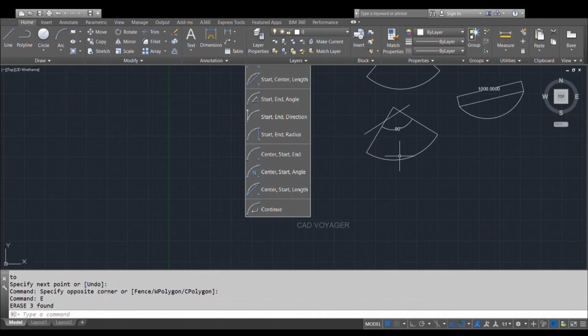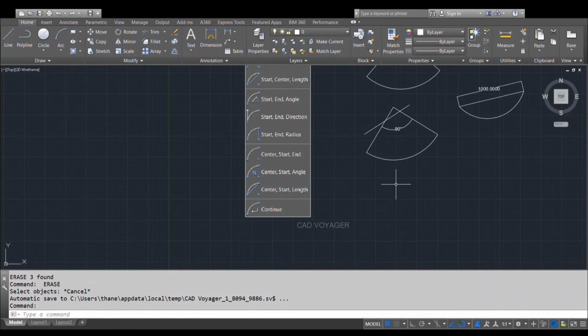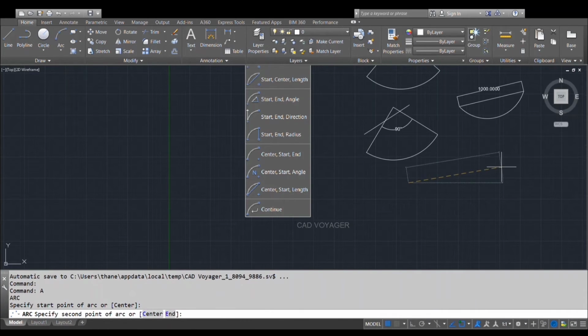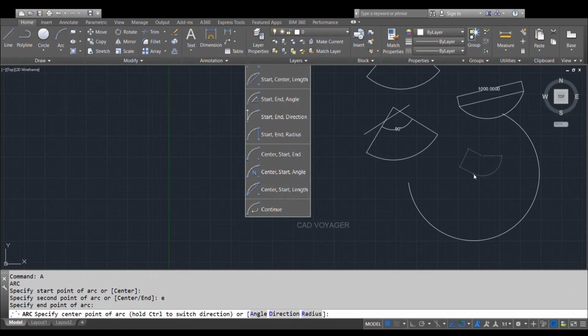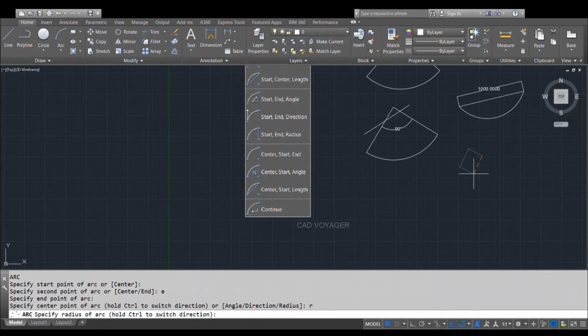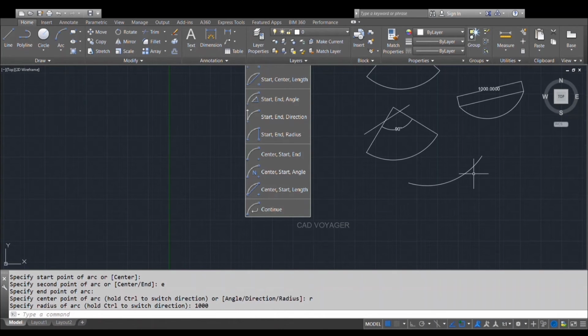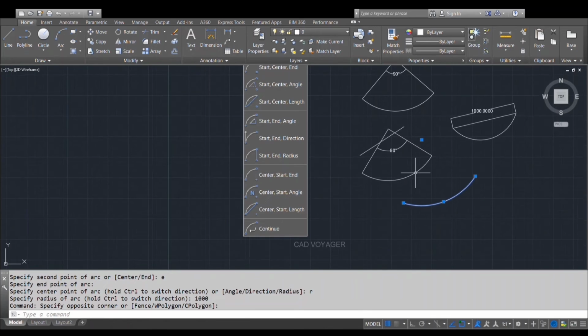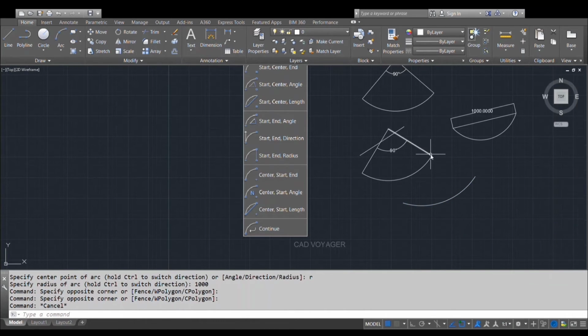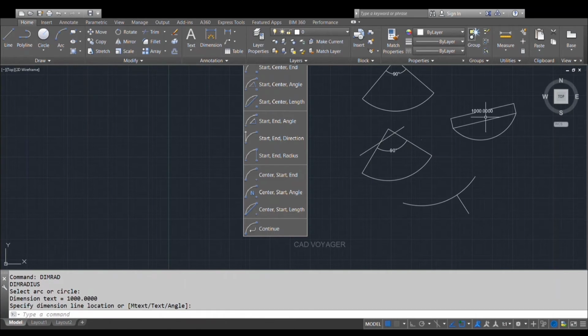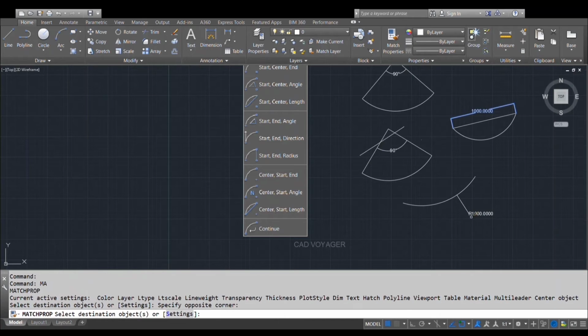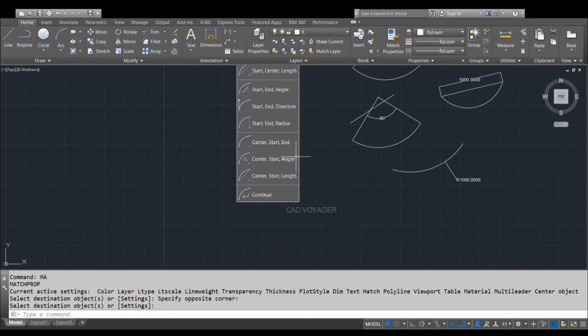Click Ctrl A and specify the first point and specify the second point. Type R and give radius 1000. It's your wish. I am giving 1000 for reference, and complete the diagram. An arc is drawn. We can check whether the arc is of radius 1000 by measuring it. Click the arc and measure it. The exact value it shows, the radius is 1000.